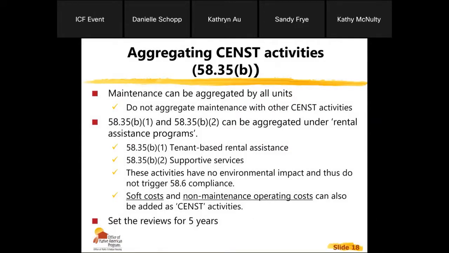Okay, so moving on, now that you have some introduction to aggregating your exempt activities, now we're going to move on to the CENST not subject to 58.5 activities. And there are different ways that you would aggregate them. So the first one is maintenance. You can aggregate by all your units. If you have 30 units in your housing stock, you can do one review for maintenance on all 30 units instead of doing them one by one.